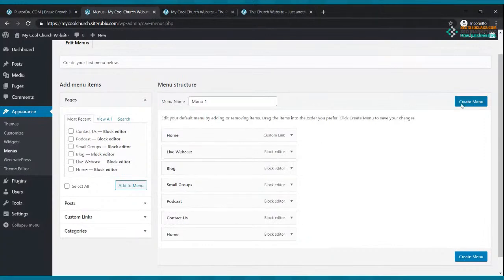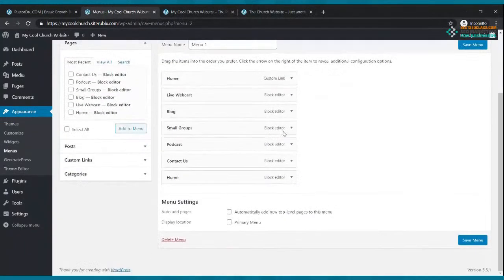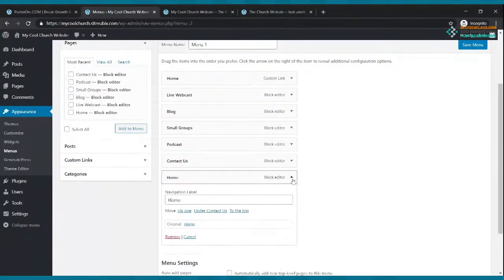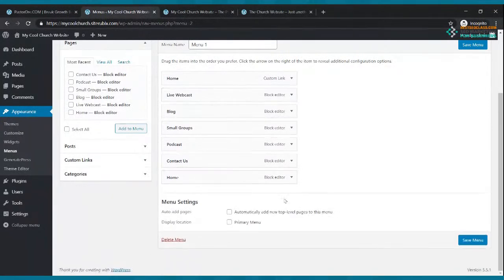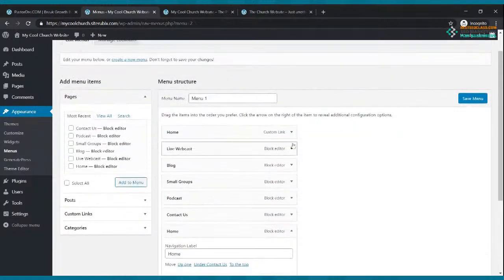Now you notice you have 2 home pages. Go ahead and click create menu. Okay. Then we're going to delete this one. Let me make sure I delete the right one here. Boom.